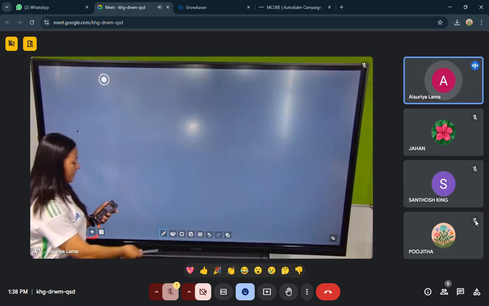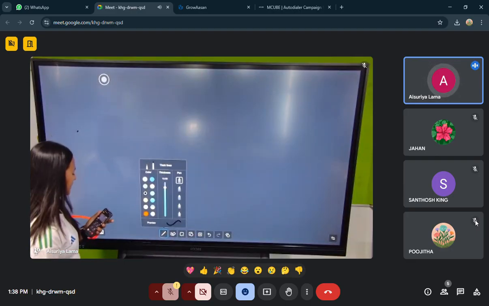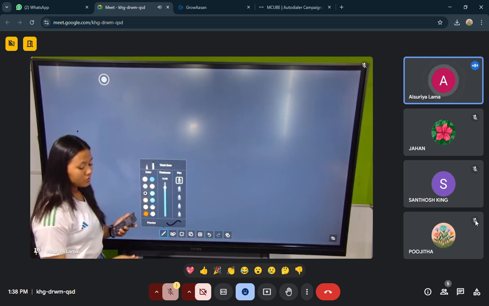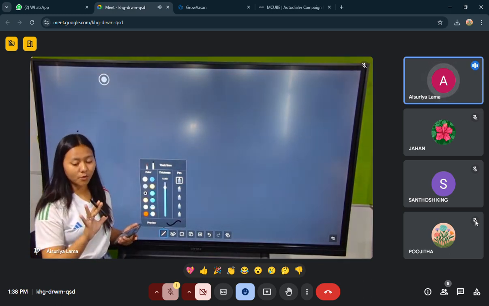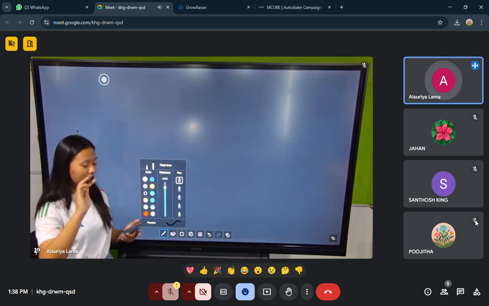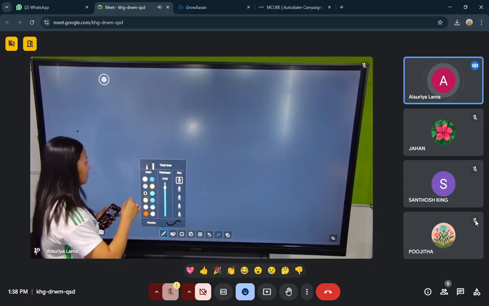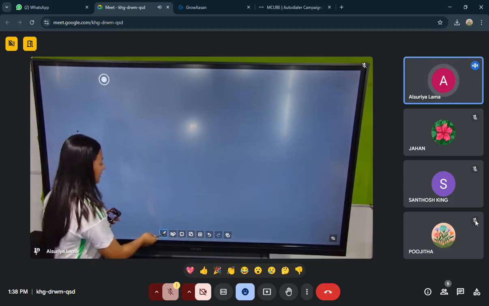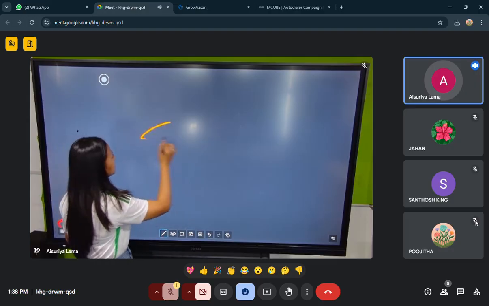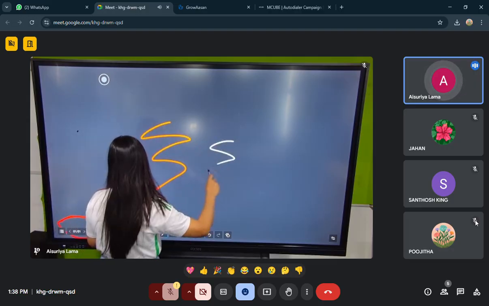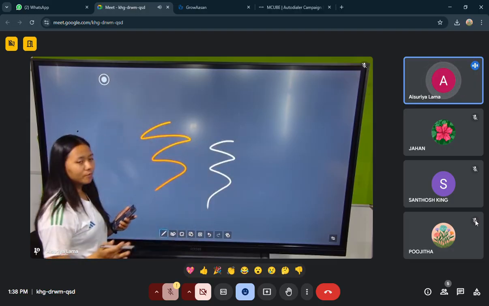Then here you have the pen option, in which you have multiple pen colors. Also, the pen I'm using is known as a stylus, which is operable from both ends. This is a thick end, this is a thin end. Also, you can change the color of both sides. For example, I want this to be red and I want this to be white. So I can change the color of both the ends.